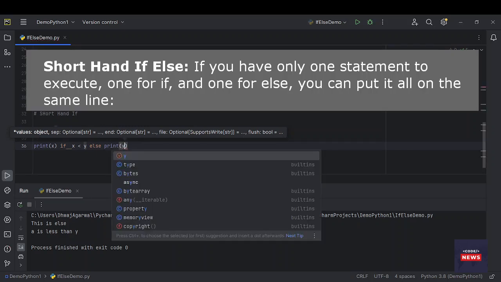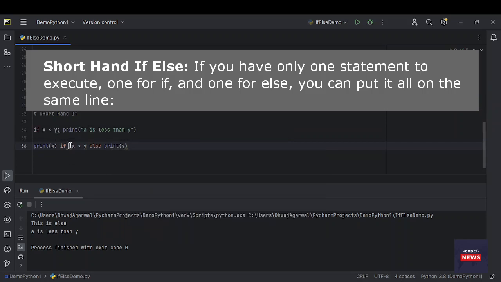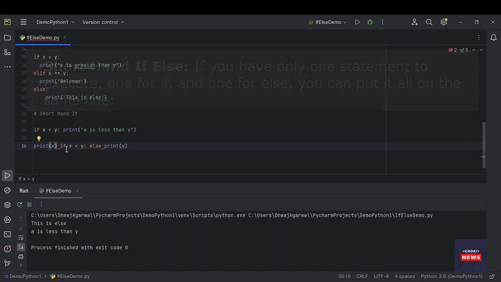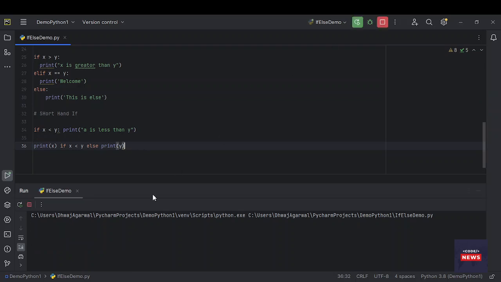Okay, here we have left the colon. This is fine. Print x else, not here. No, we don't need to use colon here, right? We don't need to use colon here. Yeah, I was wrong. So we have to execute it.